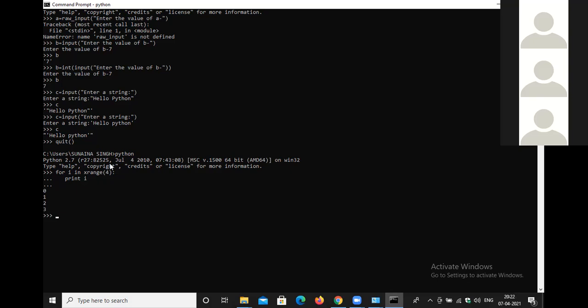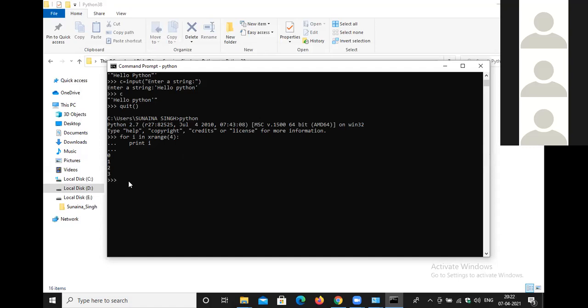Okay, understood. So xrange is a function which prints 4 numbers, that is 0, 1, 2, 3. Here i is used as an incrementing variable, which increments through the loop. Each time it loops through, it prints the value, that is 0, 1, 2, 3. Just use the quit function.